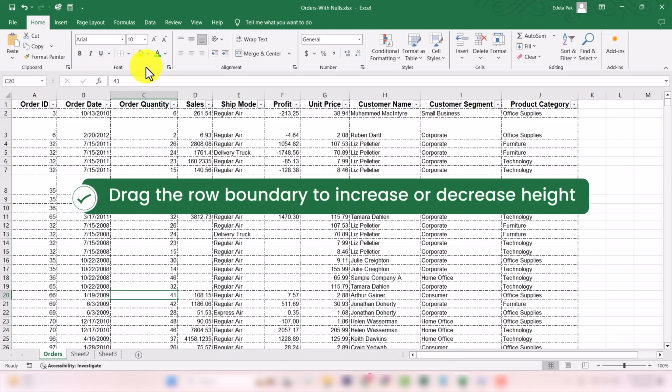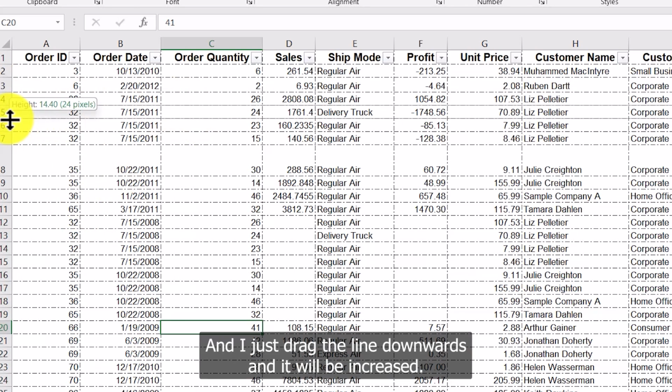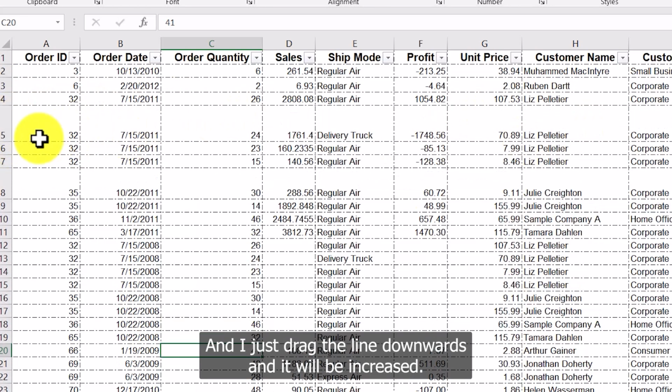Drag the row boundary to increase and decrease height. For example, I just want this row to have a little more space, and I'll just drag the line downwards and it will be increased.